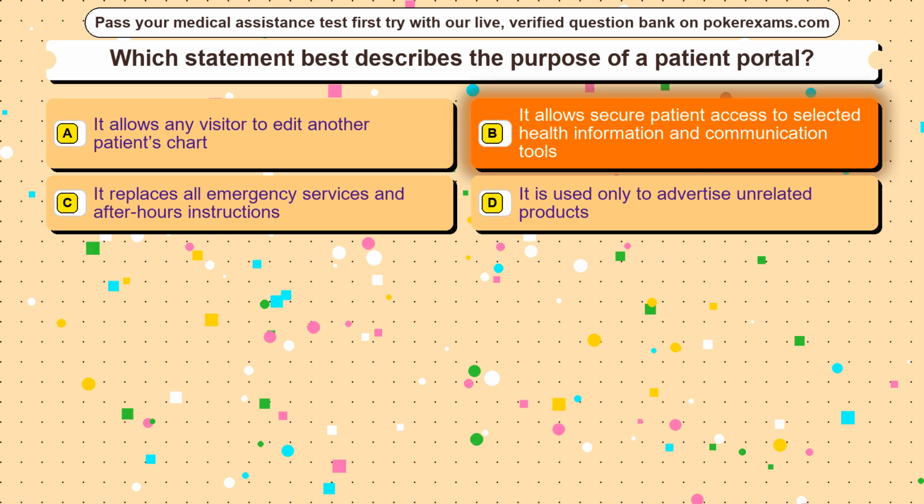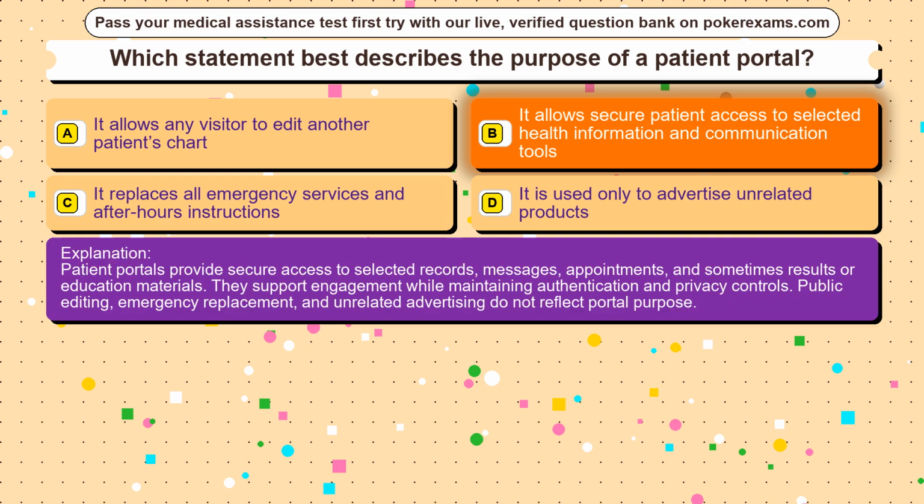The correct answer is option B, it allows secure patient access to selected health information and communication tools. Patient portals provide secure access to selected records, messages, appointments, and sometimes results or education materials. They support engagement while maintaining authentication and privacy controls. Public editing, emergency replacement, and unrelated advertising do not reflect portal purpose.